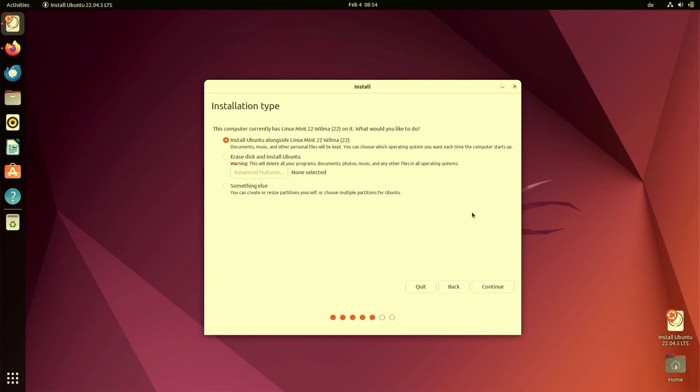Doesn't always ask that. Okay, what I want to do, this SSD in here already has another operating system on it, which is Linux Mint. I want to overwrite that, so I just click on this, erase disk, and install.